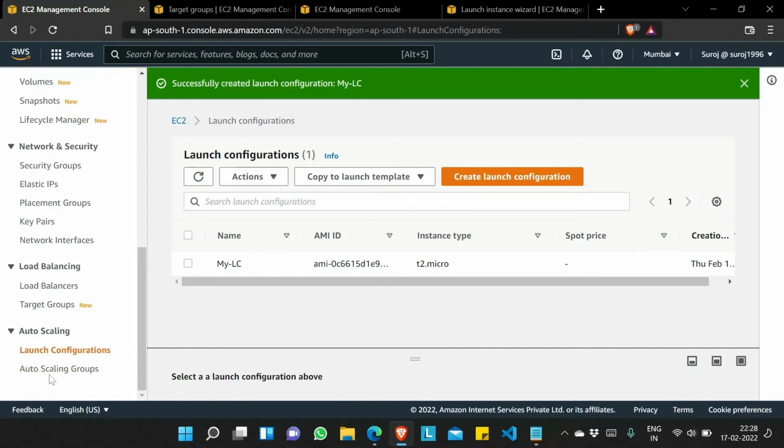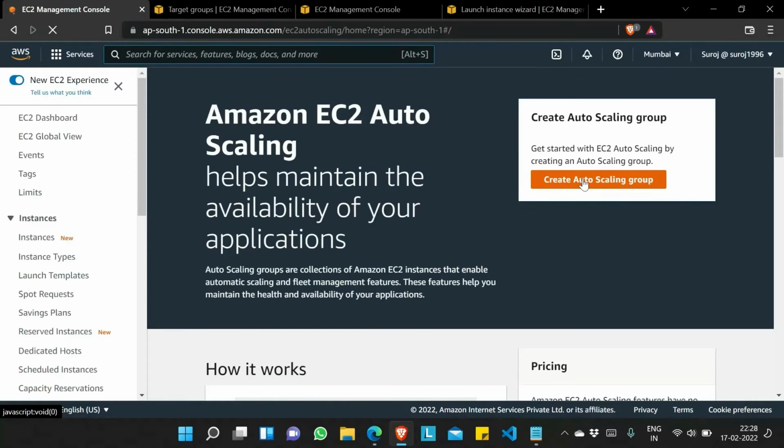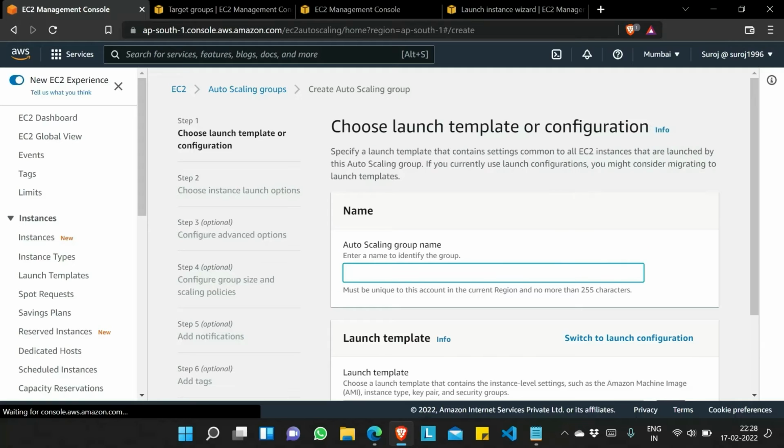Okay, now I will go to auto scaling group. Okay, so I will create one auto scaling group. I clicked on auto scaling group. Yes, I will create one auto scaling group here. This will be my ASG.